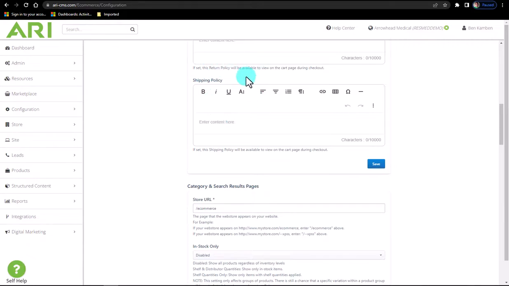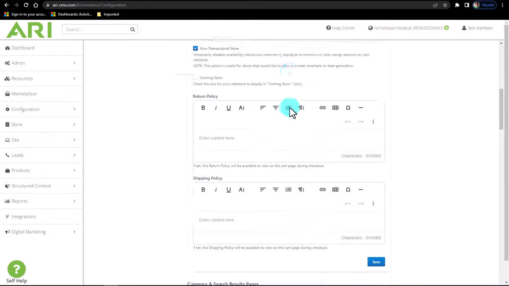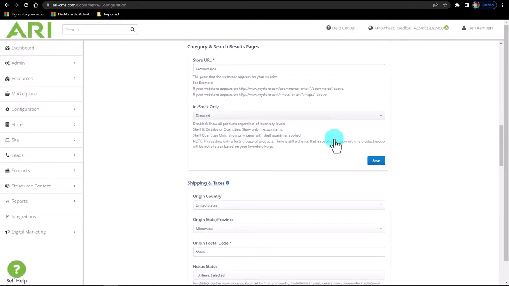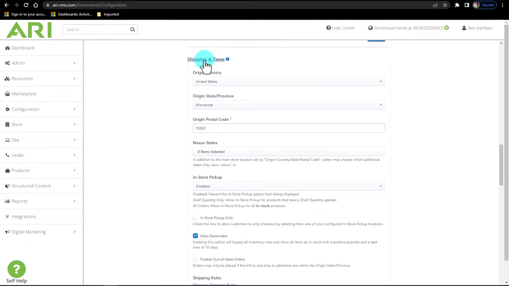After you're done filling in the information in each one of these squares, make sure that you go ahead and hit save. You don't have to publish until you're done with multiple pages if you like. Just make sure that before you navigate away to any other functions, you do save. Moving right along, shipping and taxes.